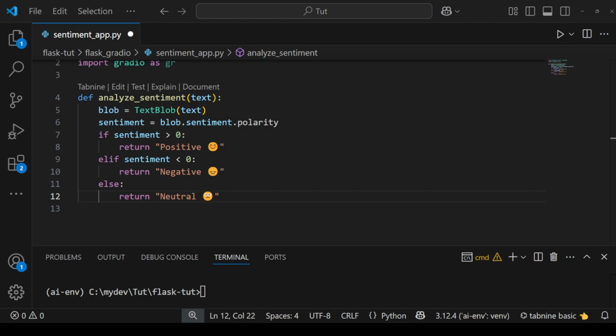Stay with me. Okay, our sentiment analysis function is ready and waiting. Now let's wrap it up in a simple little web app so people, or just you for now, can type in text and get instant feedback.